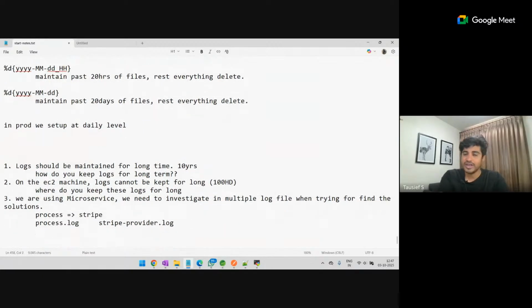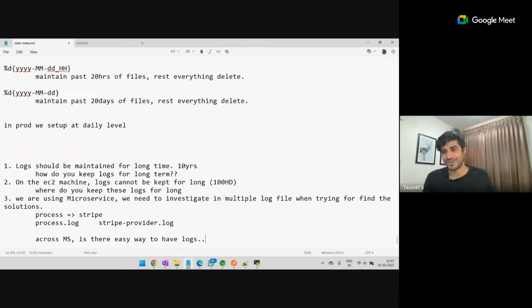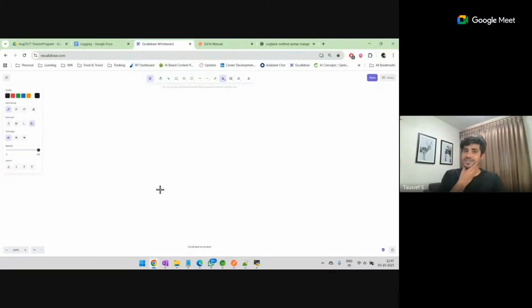Third thing, across microservices, is there an easy way to have logs so that you don't have to log in to each? Let's say 5 services are there. You don't want to go to 5 log files to check. Can it all be centralized? Yes, there are solutions available for this, very interesting solutions. Okay, solution number one.